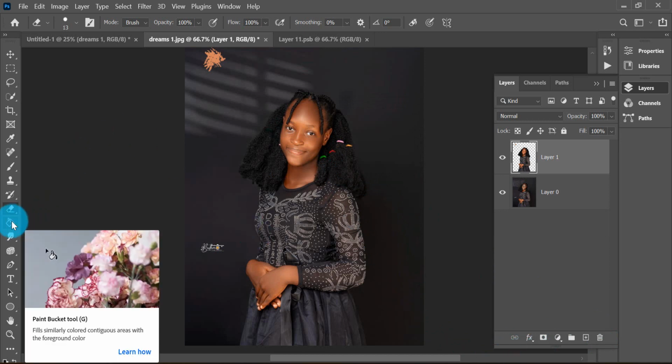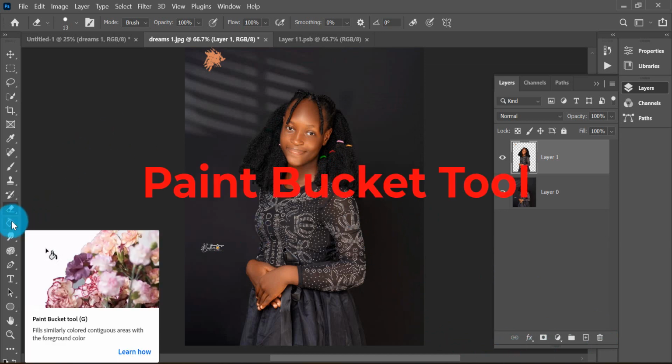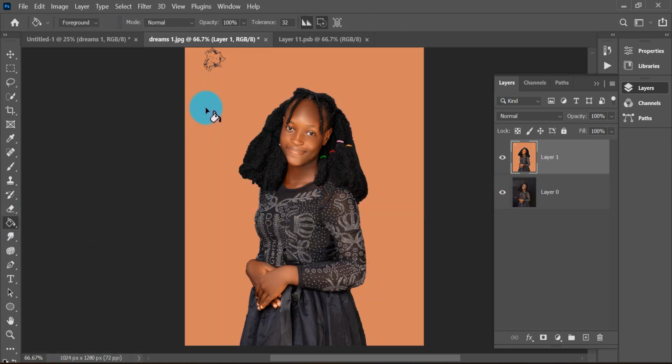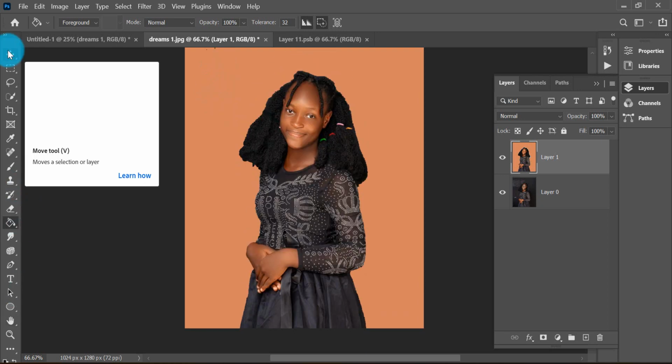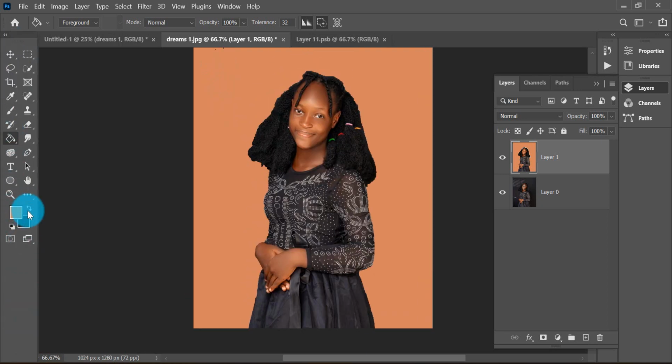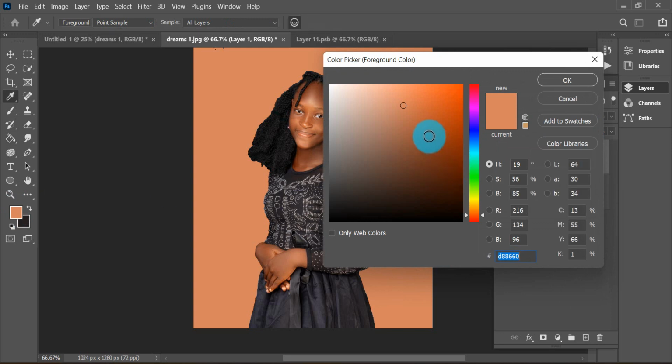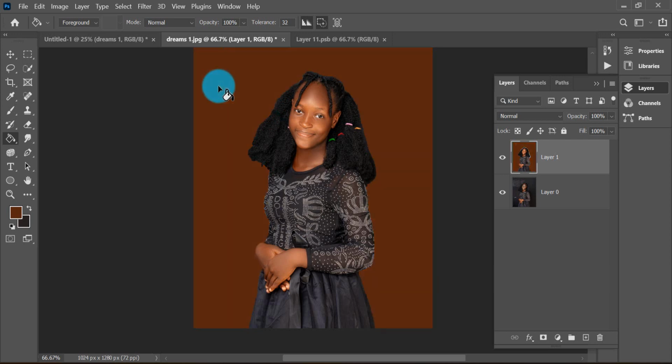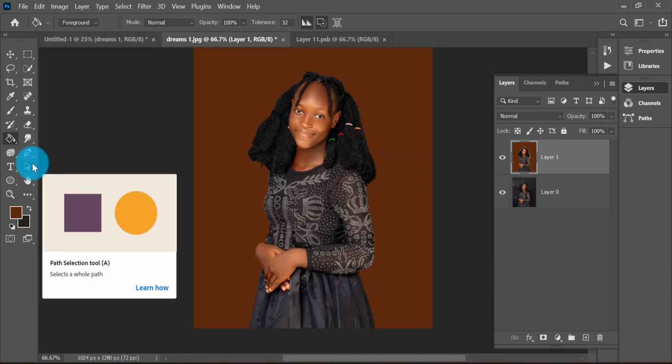So we are going to see another tool which is called the paint bucket tool. So how can we use the paint bucket tool? If we want to apply a color here, for instance, this is how we do it using the paint bucket tool. All you have to do is click on it and then it gives you the color from your foreground. This is what I mean by foreground. This is it here. If I want to change this color, I click on this. I can come here to change the color, click OK. Then if I come here and click on this background, it changes it to the color I'm actually using.